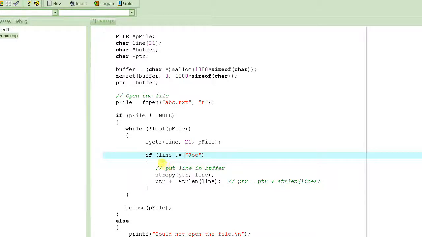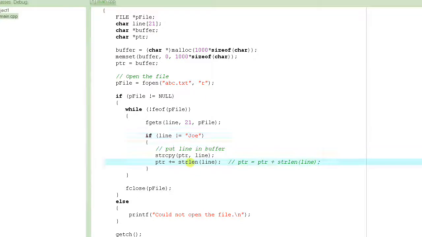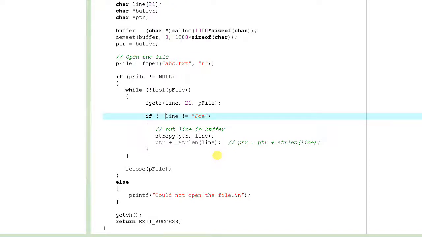Again, we will need a function that could do that. Just like strlen gives you the string length, and strcpy copies one string to another string, we need a function that will compare two strings. Fortunately there is a function like that, and it is called strcmp, string compare. How do you use it? It takes two parameters, string 1 and string 2, and it compares these two strings.